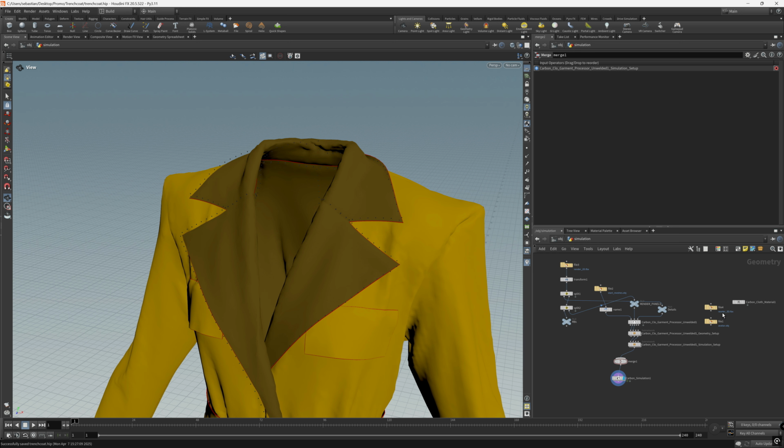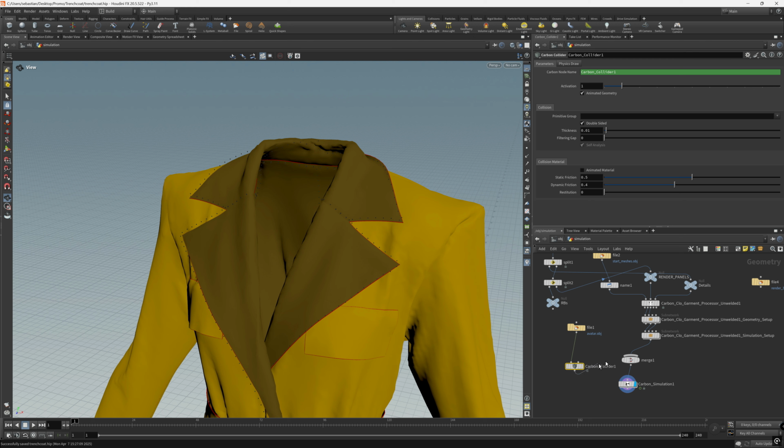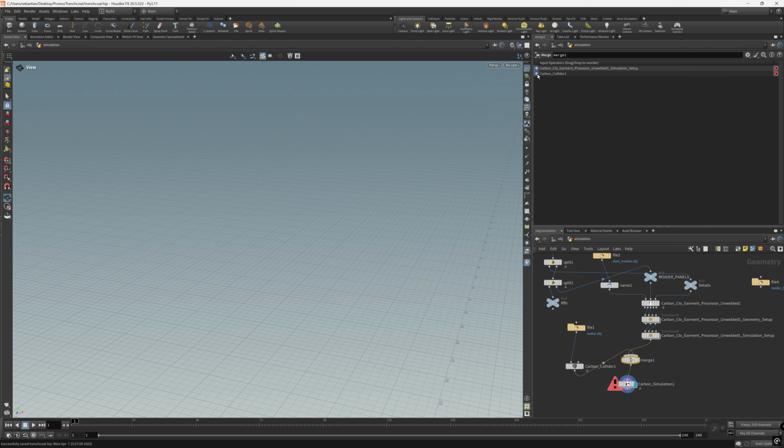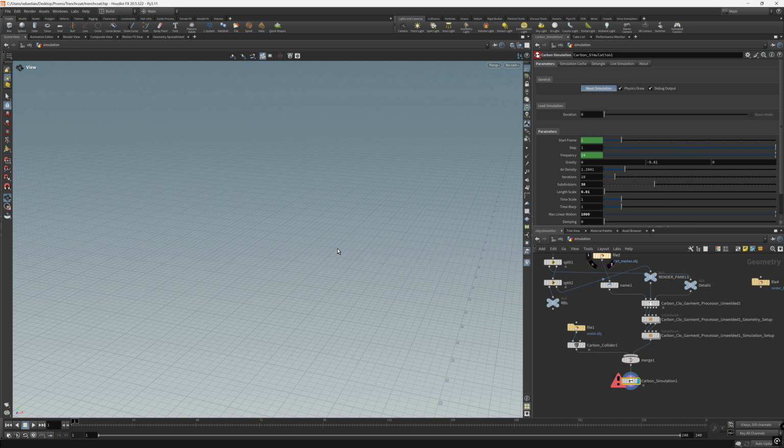And where's our avatar? Here's our avatar OBJ. I'm going to make a collider out of it. Carbon collider. Perfect. We're going to hook this in. I'm going to swap this around because I wanted it as first input. We are in centimeters, so the thickness, let's just change it to 0.1 as well. Reset the simulation and see what it looks like.